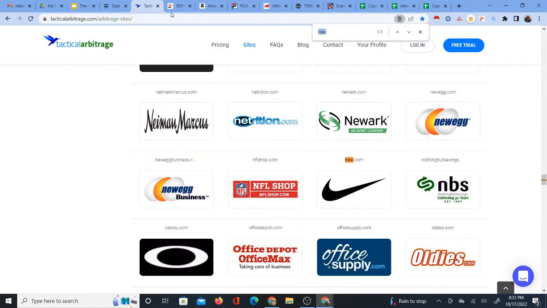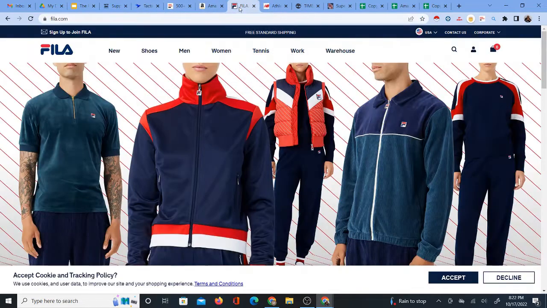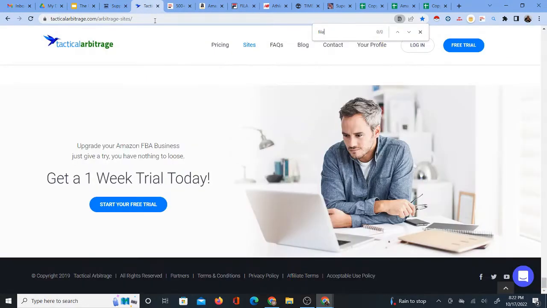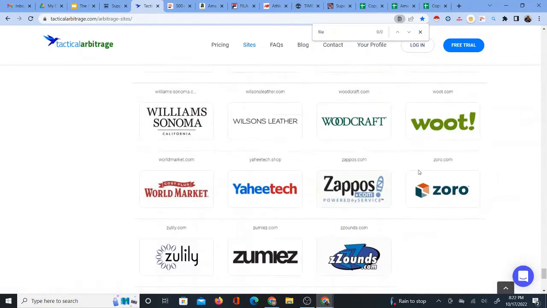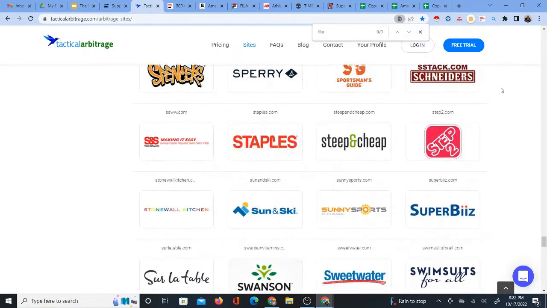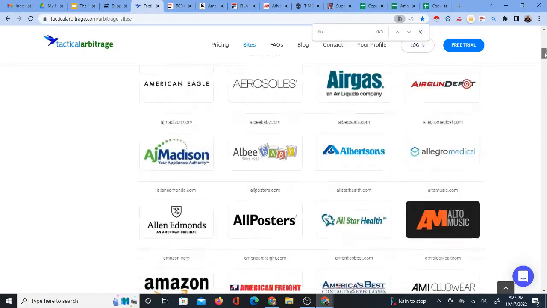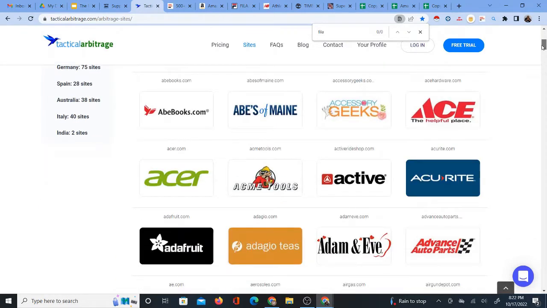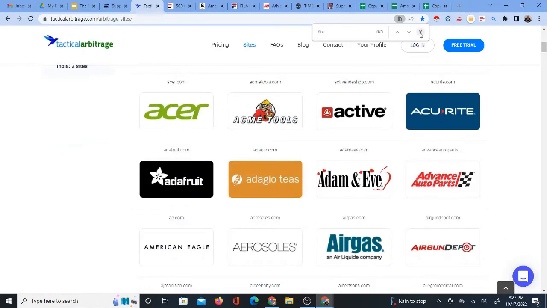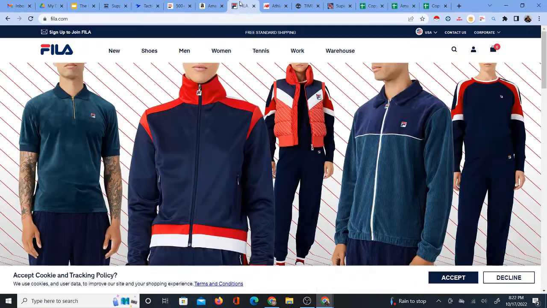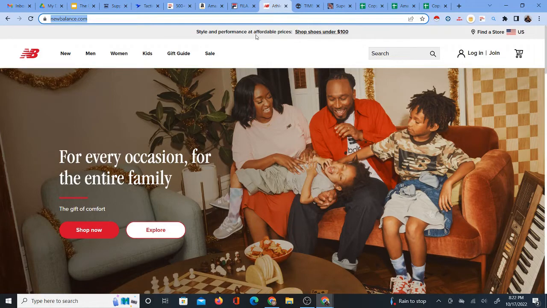However, there are other major sneaker brands or footwear brands, such as Fila. And if I were to do a Control F and type in Fila on Tactical Arbitrage, it's nowhere to be found. Right? So it does not work with Fila. And that's fine. I'm not saying that there's something wrong with Tactical Arbitrage, but I'm just merely pointing out a limitation of sourcing software, which is that it can't work with every supplier.